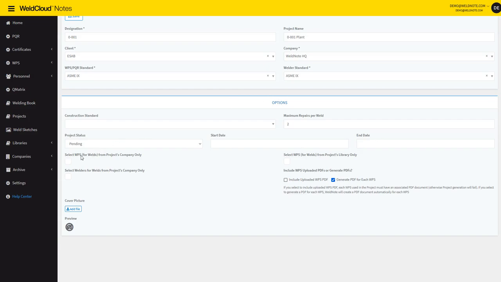There's a couple of checkboxes here that allow you to limit the selection of WPSs and welders. So in this one, you'll select WPSs from the project's company, so WeldNode HQ in this case, and this one will allow you to only select WPSs for welds from the project's library. So already pre-approved WPSs only. And you can include the WPSs with uploaded PDFs instead of the generated ones if you have an uploaded WPS with a signature from a customer or inspector that you need to include.